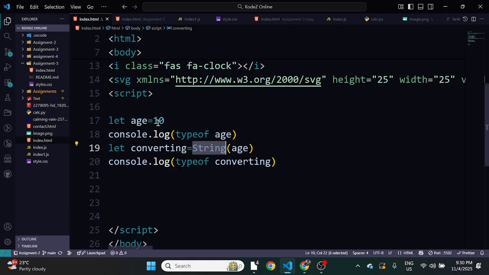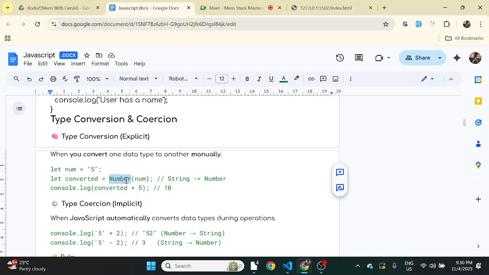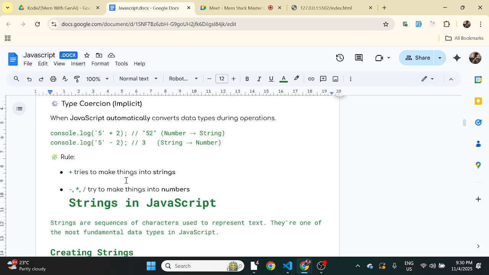So this is your explicit type conversion, meaning you are changing the type of a variable by using this String keyword, or by using this Number keyword. You are changing the variable's data type. So that is why we call this explicit conversion. And we have one more thing, that is implicit. Explicit means as a developer you are changing the data type of a variable. And there are some cases where JavaScript automatically changes the data type of a variable. That is your implicit conversion.